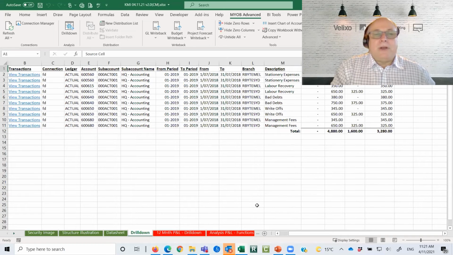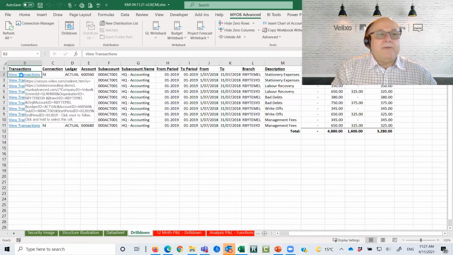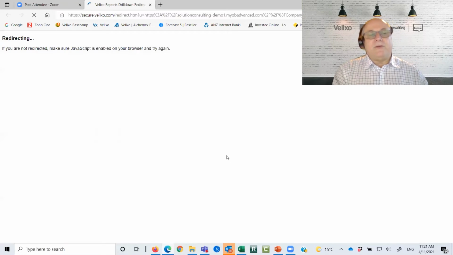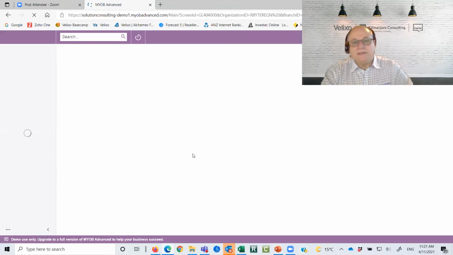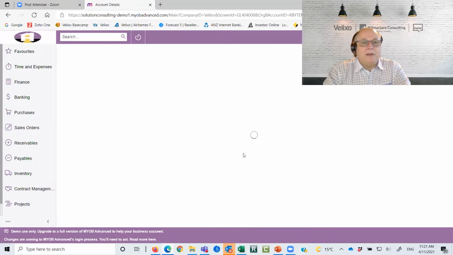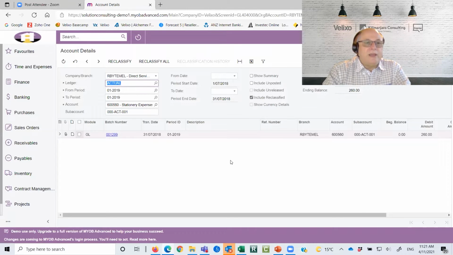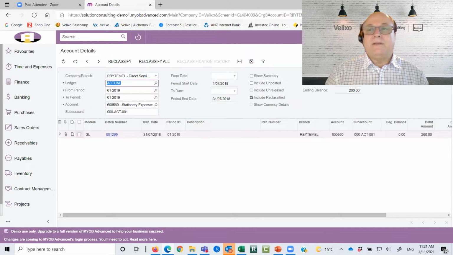Right, want to go a bit further now, you want to look at maybe the stationary expenses, and you can now view the transactions. It'll take you straight through. I'm not logged in at the moment, so I'm just going to sign in quickly. You can see I'm using a sign in, and it'll go straight to that account. There's the branch. Okay, here's the period, there's the account number, stationary expenses, and it's got one transaction in. Okay, so that drill down is straight through. All right, just minimizing that.